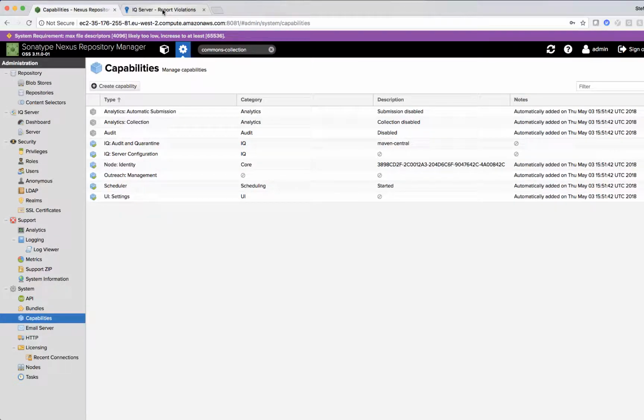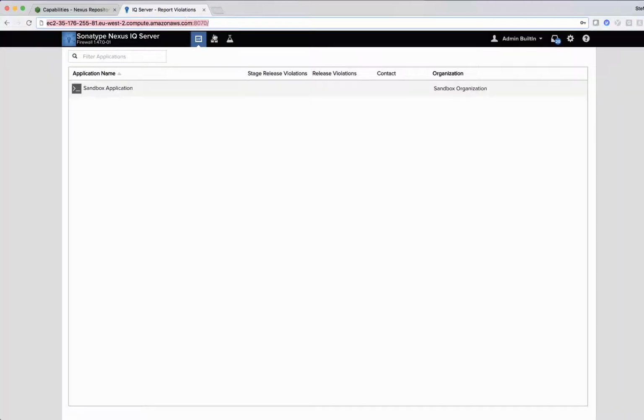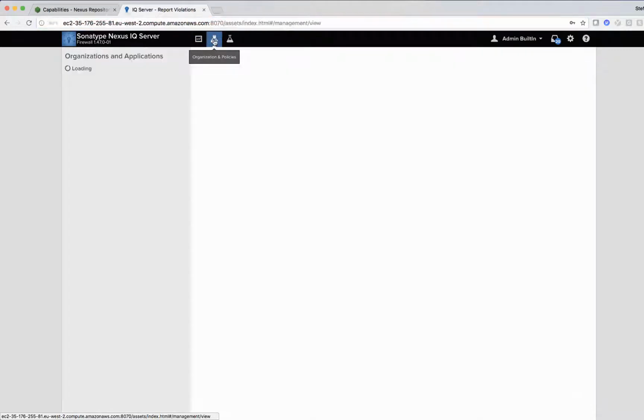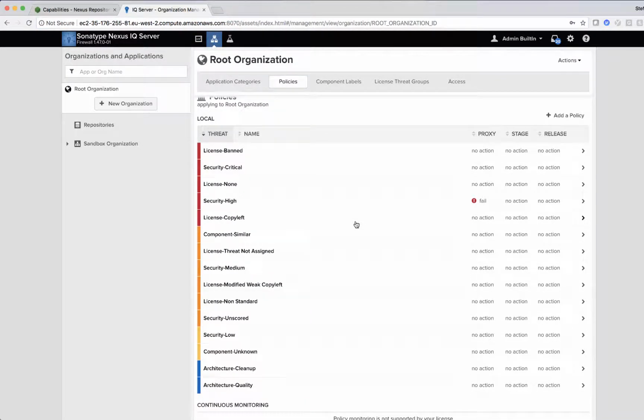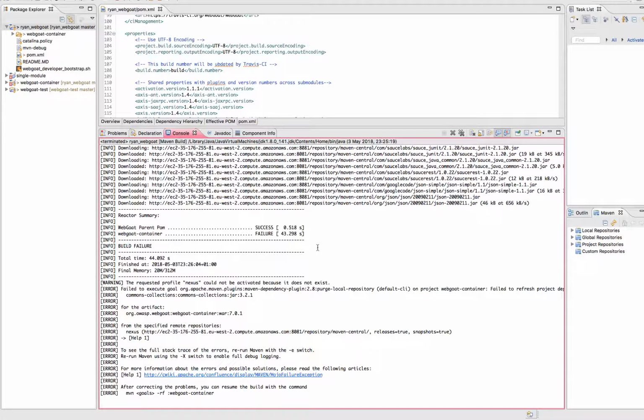If I go to my IQ server, the way firewall works is based on policies. Here is an example set of policies, and firewall works at the proxy stage as a form of ingress control. So you can see here, for security high, I have the fail. If I go back to my IDE, you can see build failure, commons collection.